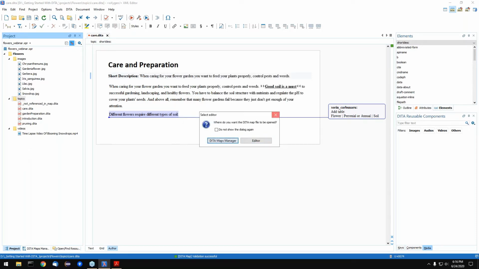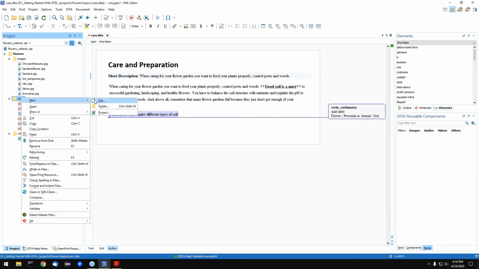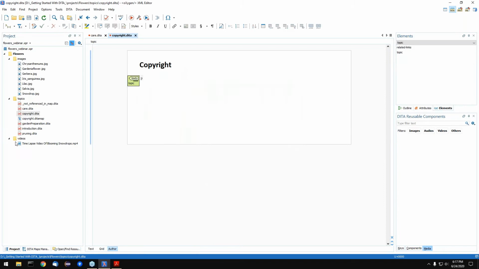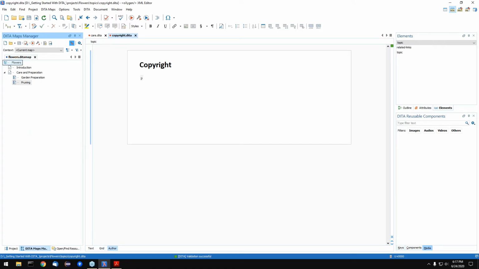Oh, I think I made a mistake. I wanted to create it, actually, in the recently used section, I had map selected. I forgot to select a topic because I want a topic. And again, I want it to be about copywriting. And now we can simply drag it from here and drop it into the map. So this is easier than using the contextual menu.